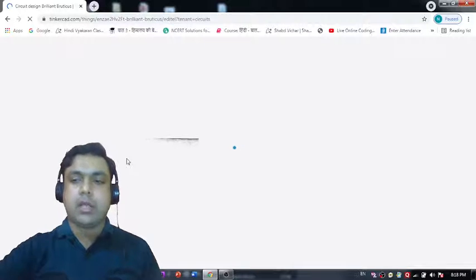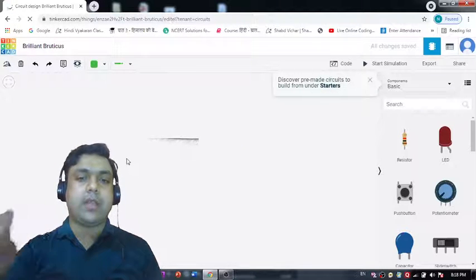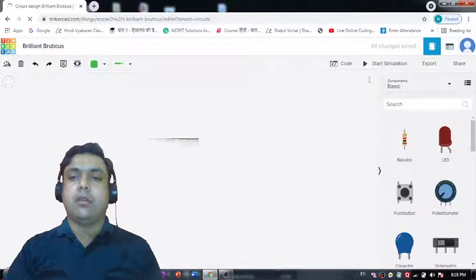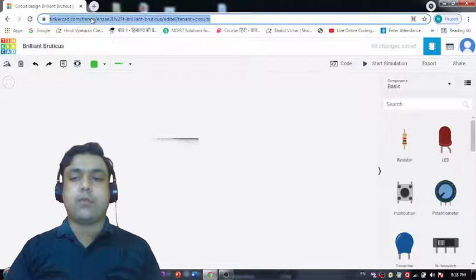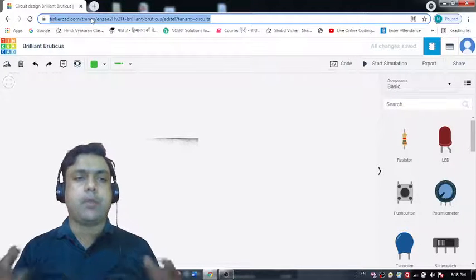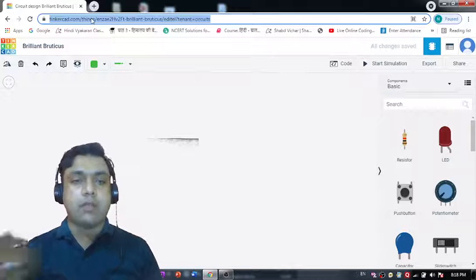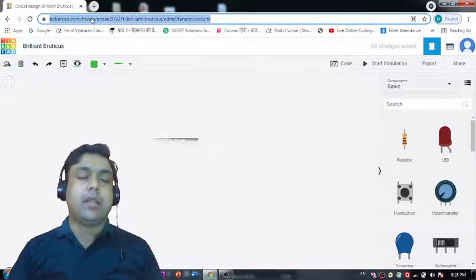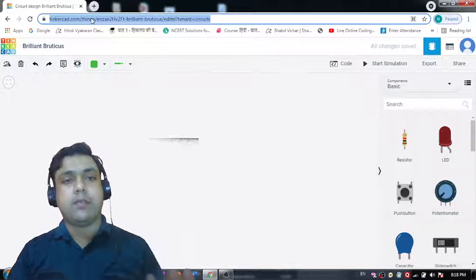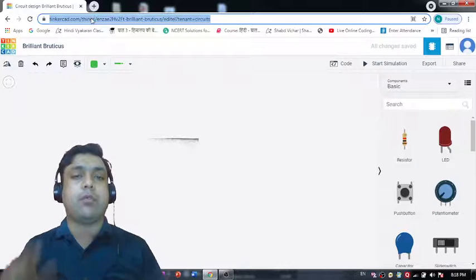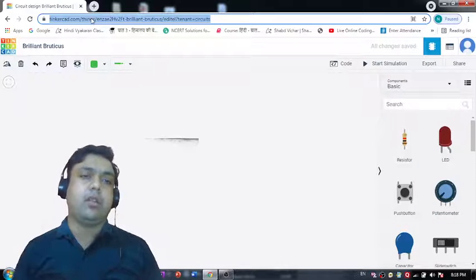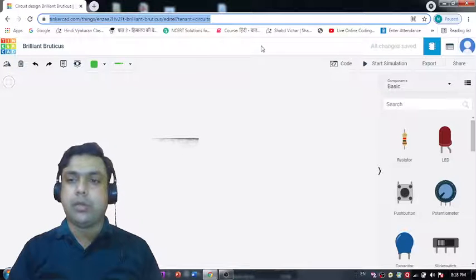Today we will learn to design a circuit based on a servo motor. We'll use different components like the Arduino Uno R3 board, resistors, and the servo motor also. And then we'll code the circuit in such a way that we can make the servo motor functional. So that's what we are going to do today.